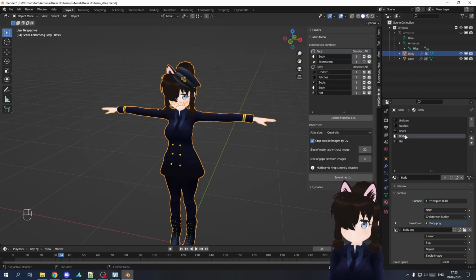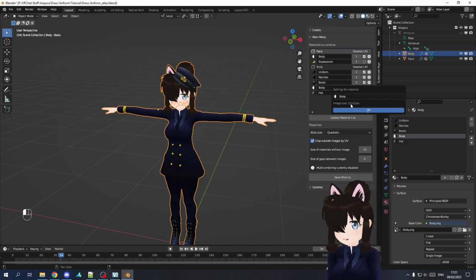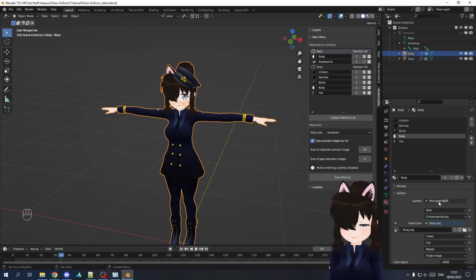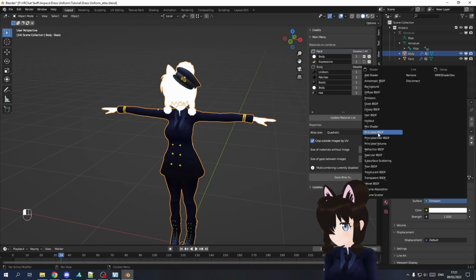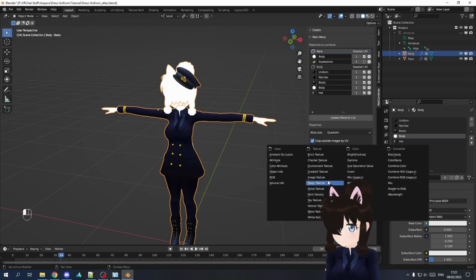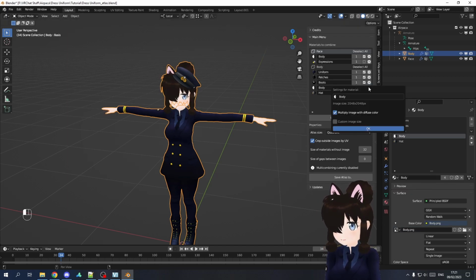Sometimes it can also be broken even if the correct shader is already applied. For example, my body material already has Principled BSDF. However, it still shows 32 by 32 pixels. In this case, it helps if you simply switch to something else, doesn't matter what, go back to Principled BSDF, select your image texture again, and if we check now, it should have the correct size.